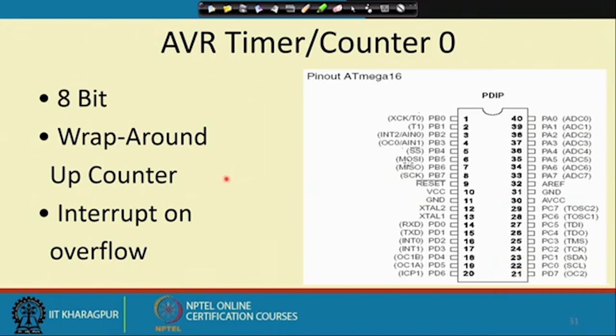As far as timers are concerned, it has 8-bit timers, and these can be configured as wraparound up counters. After the overflow, it will come down to 0 and continue from there, and there will be an interrupt controller. There is an interrupt on overflow: when the timer or counter overflows, this interrupt will be generated, and the processor can be told that an interrupt has occurred.